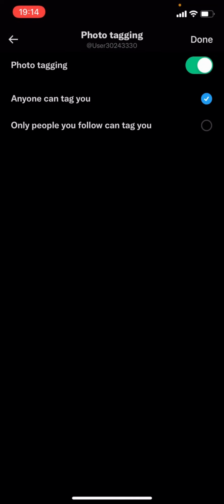And now you've got the option to either keep it on the default option, which is that anyone can tag you. They don't have to follow you. You don't have to follow them. Or it can be only people who you follow can tag you. So only people that you follow on Twitter will be able to tag you. Even if someone follows you on Twitter, but you don't follow them back, they will not be able to tag you in a photo.